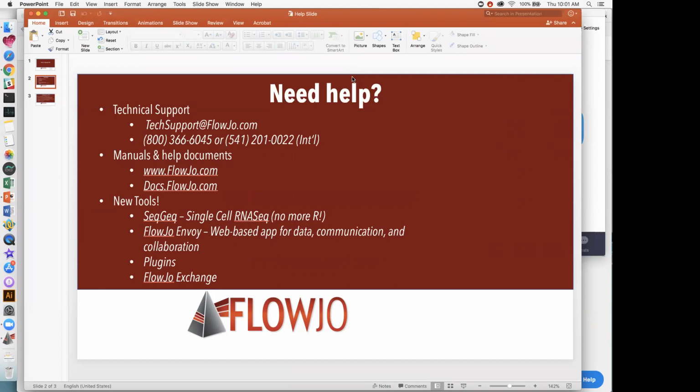Before we jump into the actual platform here, what we'll do is get started with this slide about where to find help with FlowJo, just in case you run into any problems or have any questions. I highly recommend just emailing techsupport@flowjo.com. That's the easiest way to get an answer back. Generally speaking, they'll get to you within the hour, if not by the end of the day. You can also try calling either the 800 number or the 541 number that is listed.